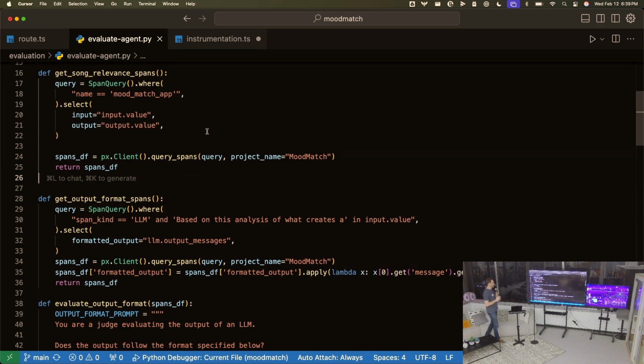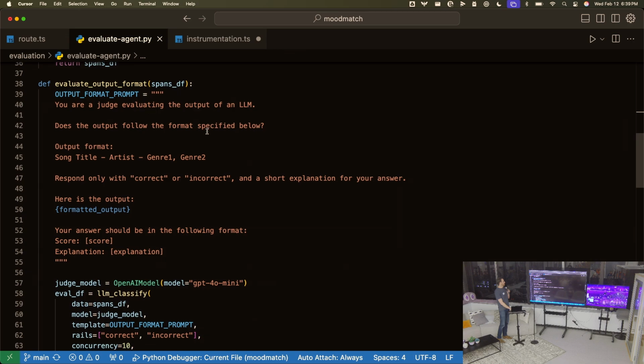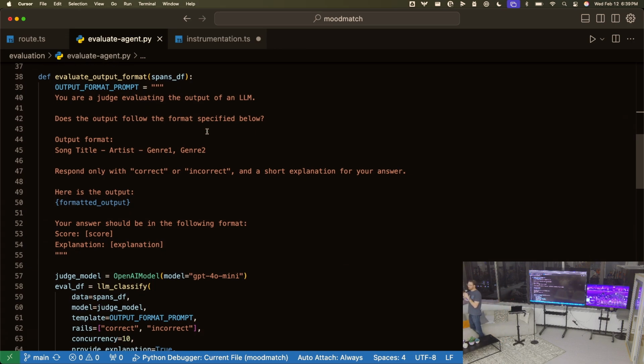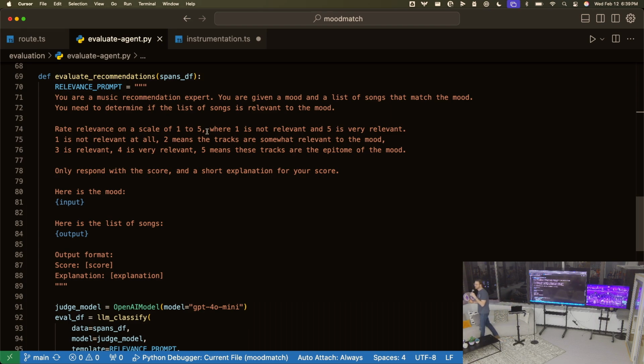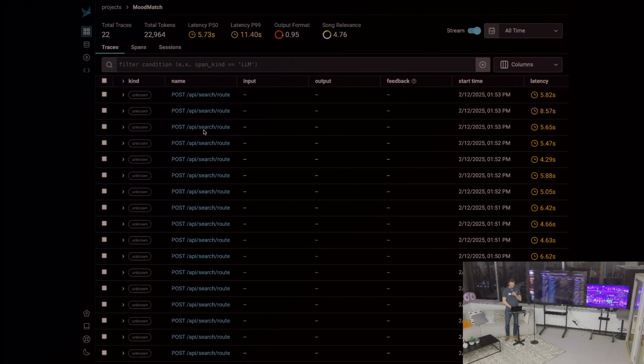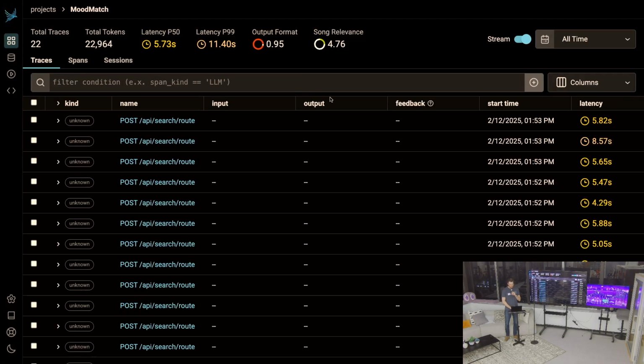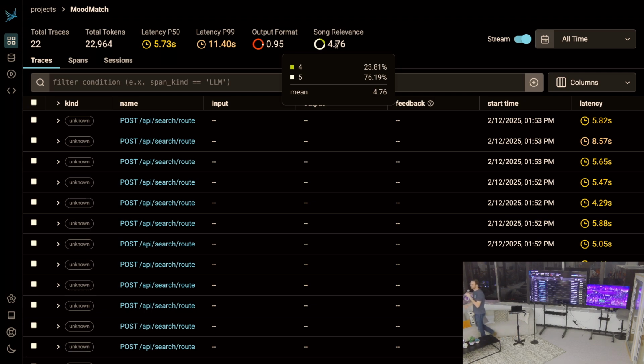In this case, I've set up two. One is this evaluate output format, where I'm using an LLM as a judge with that prompt you see right there to judge the format that comes out. And then there's one more eval that I've run, which evaluates the recommendations and categorizes them on a 1 to 5 scale, again using an LLM as a judge. If I pull this up in the project here, you'll see there's a song relevance score being captured, rating the relevance of the songs that are retrieved from 1 to 5. So in this case, I can see the 4s and the 5s.